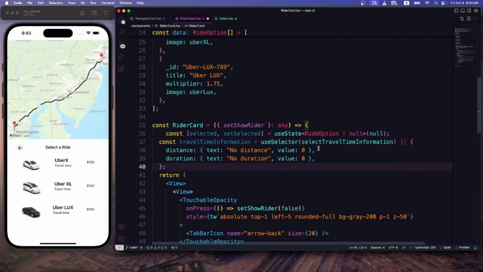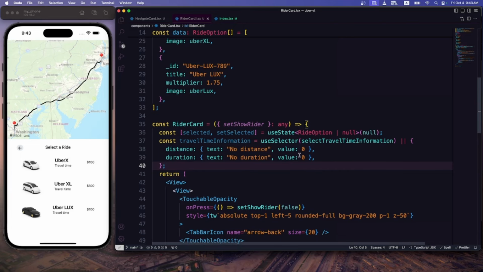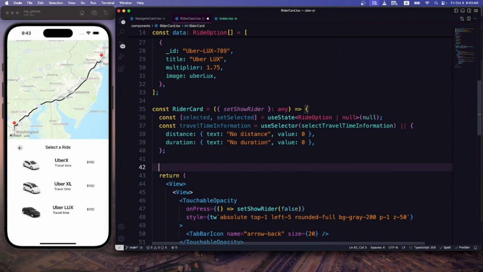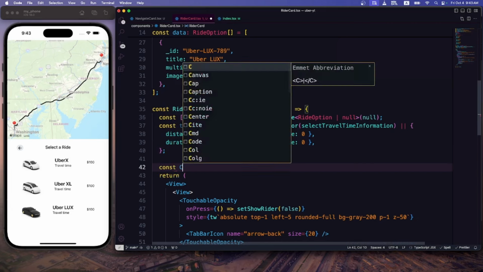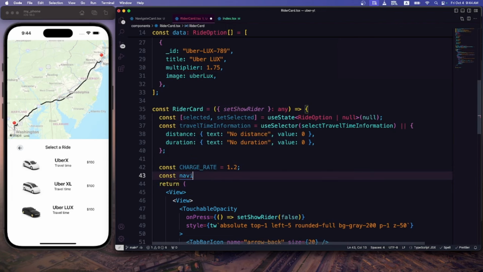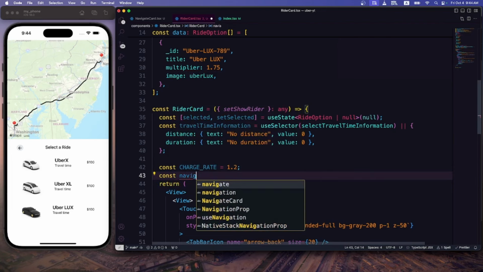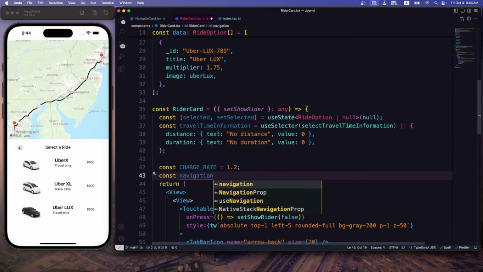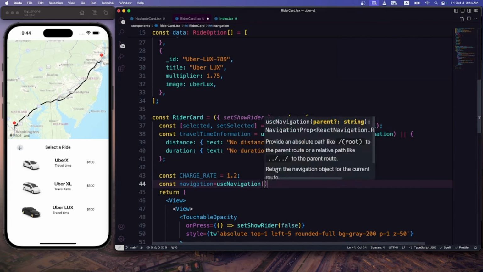So right now in the selected ride option, the travel time information, which is going to be the select travel time information, is just a null value. Right now the distance value should be 0, that's the initial value, but we're gonna go and match the calculation. And also we're gonna make a charge rate, so we're gonna provide charge rate, and for right now I'm gonna pass it as 1.2, okay, 1.2 per mile hour. So it's saved. And also we use the navigation, so const navigation should be coming from useNavigation. Okay, so that's the two parameters.